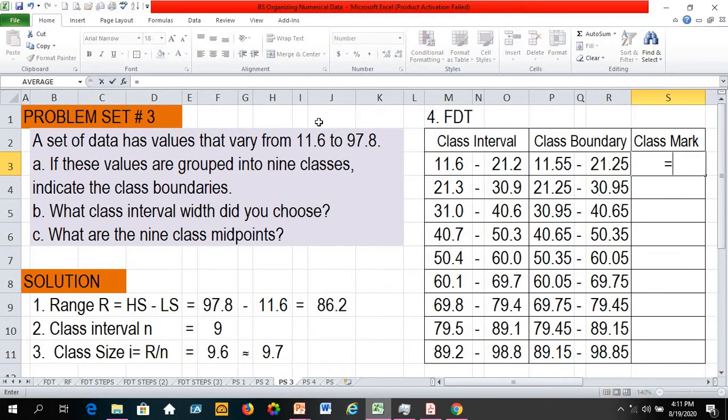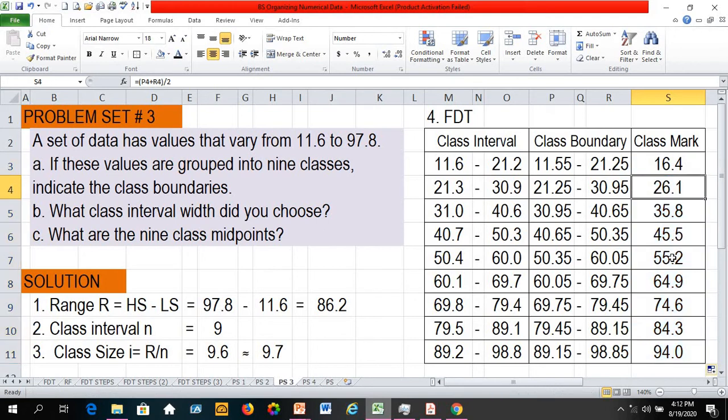If I do that, equals, let me add the lower limit of the class boundary and the upper limit of the class boundary of the first group and divide it by 2. Make sure you enter your correct formula so Excel would be able to read and execute the proper formula. So that's 16.4. If we drag this, we end up with the same value for the rest.